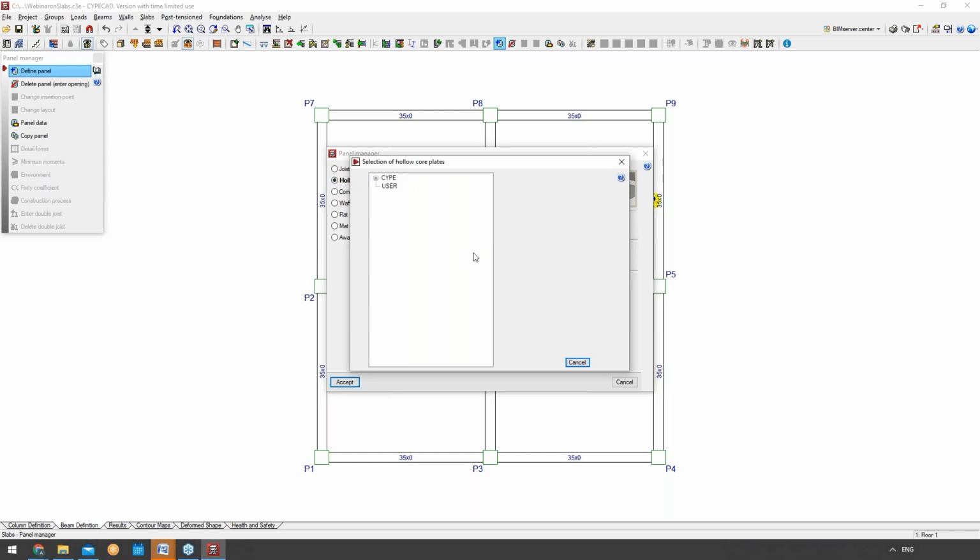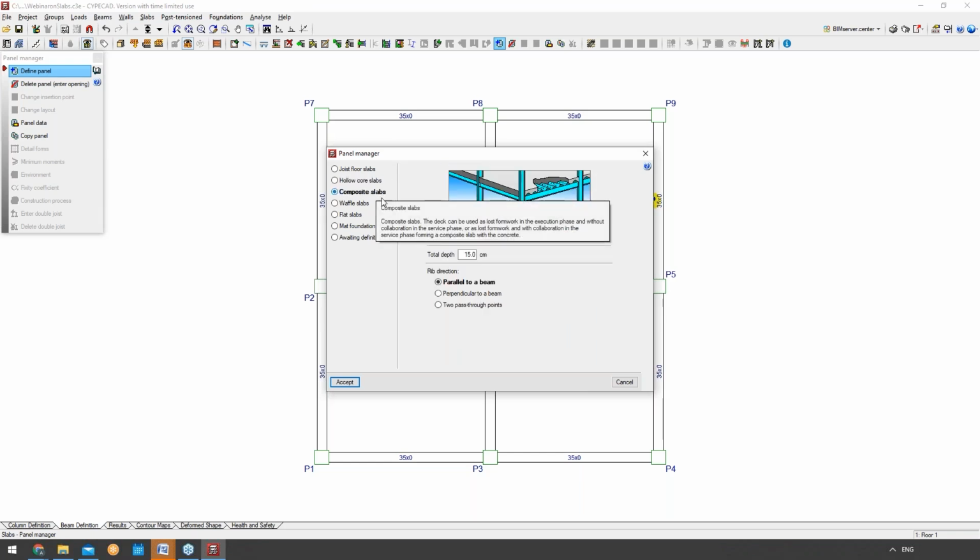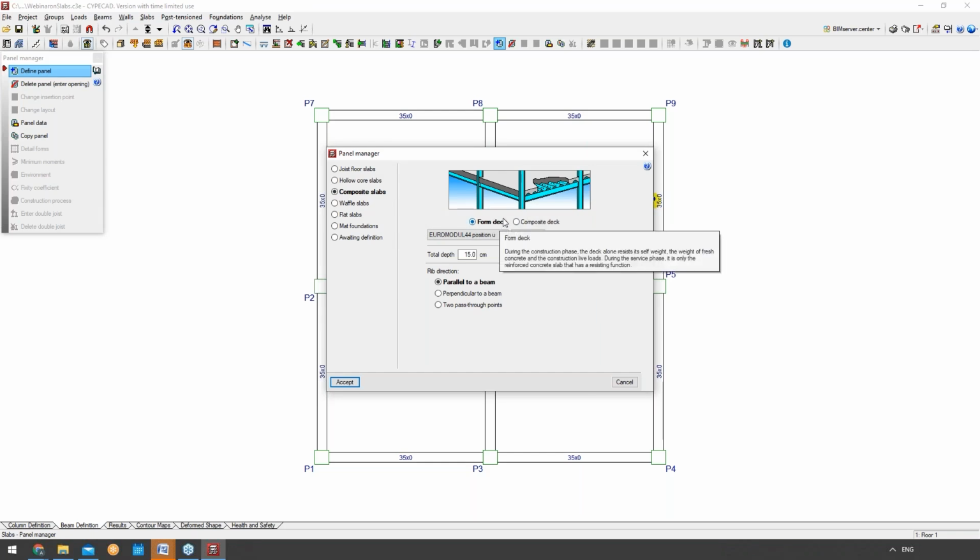Moving on, we have our hollow core plates. You can see here that I have some hollow core plates already saved into my computer. Now, of course, you can do those if you want, but of course, you can edit your library and bring in your hollow core slabs if you wanted to as well. Moving on, composite sections as well. So quite important here, we have the option between a form deck and a composite deck.